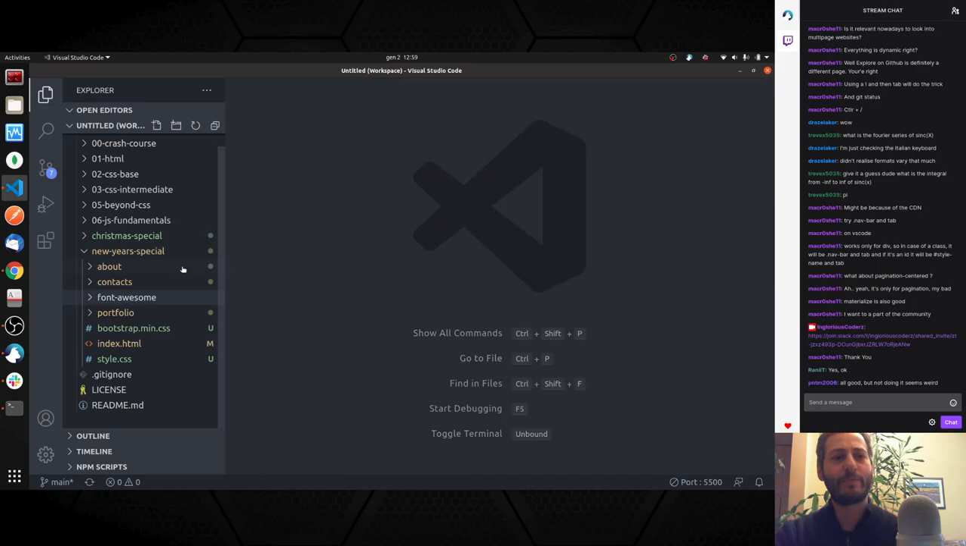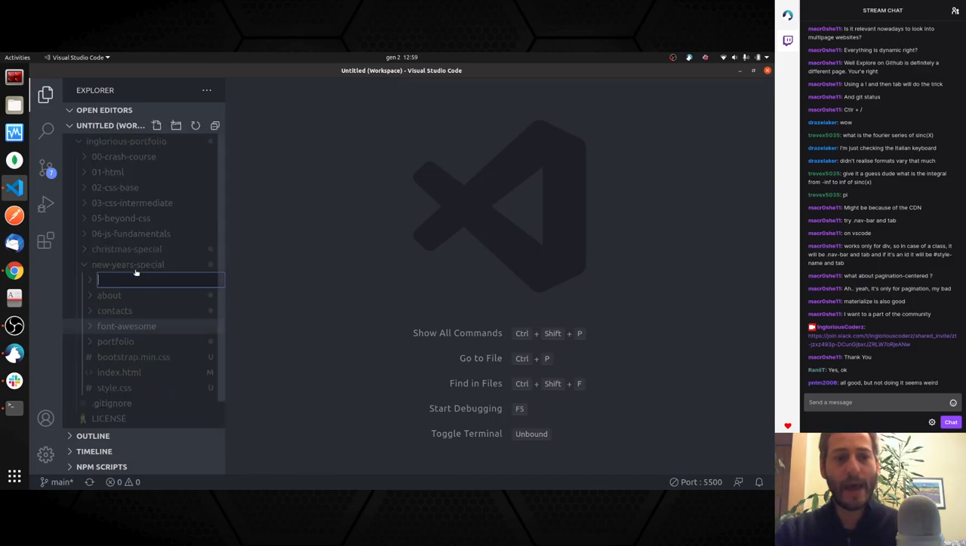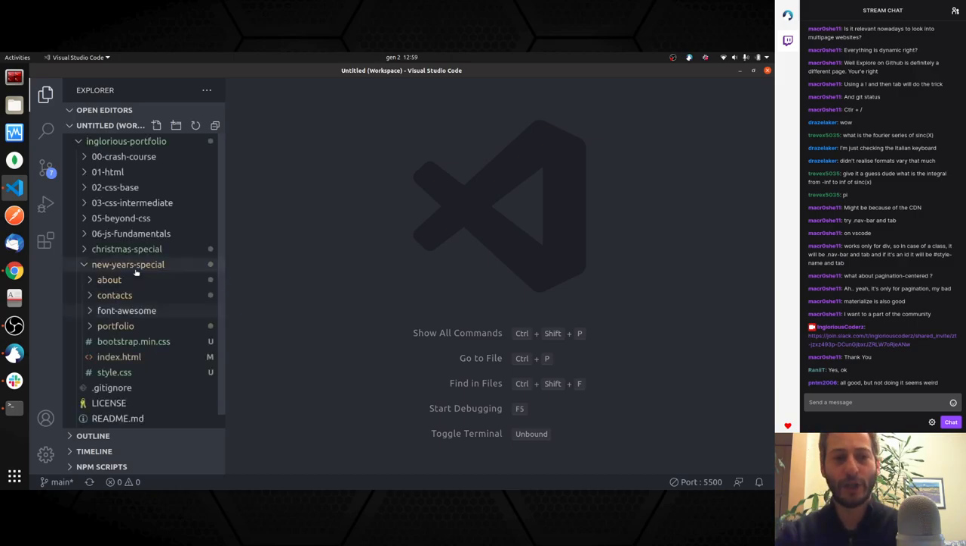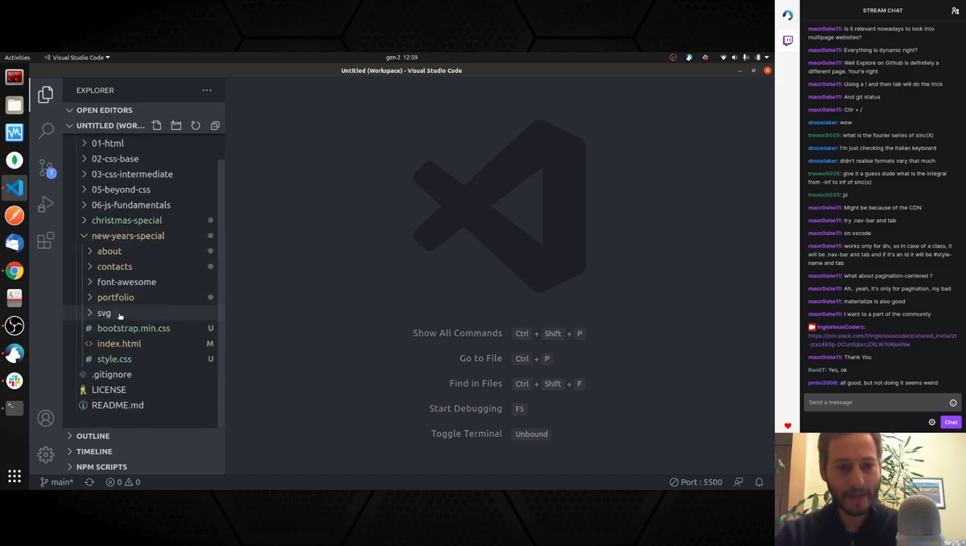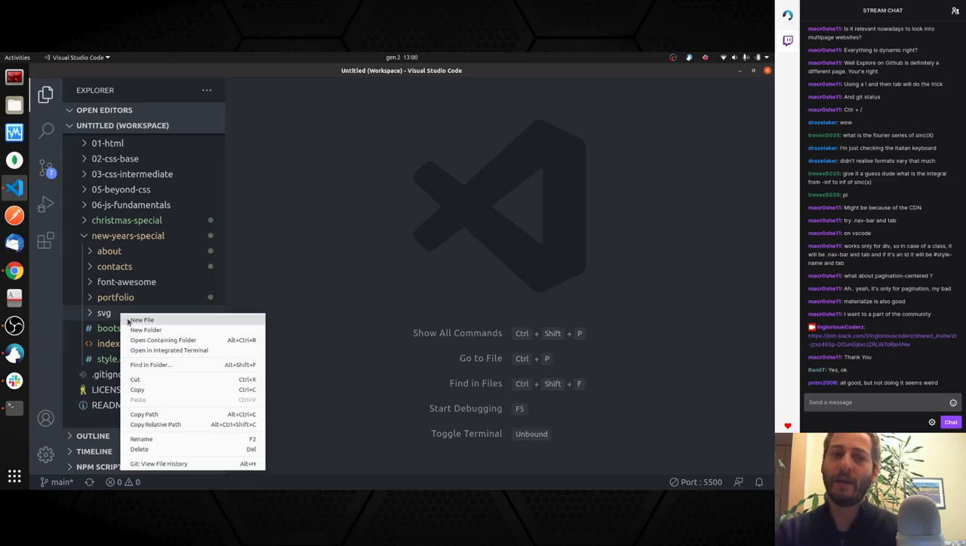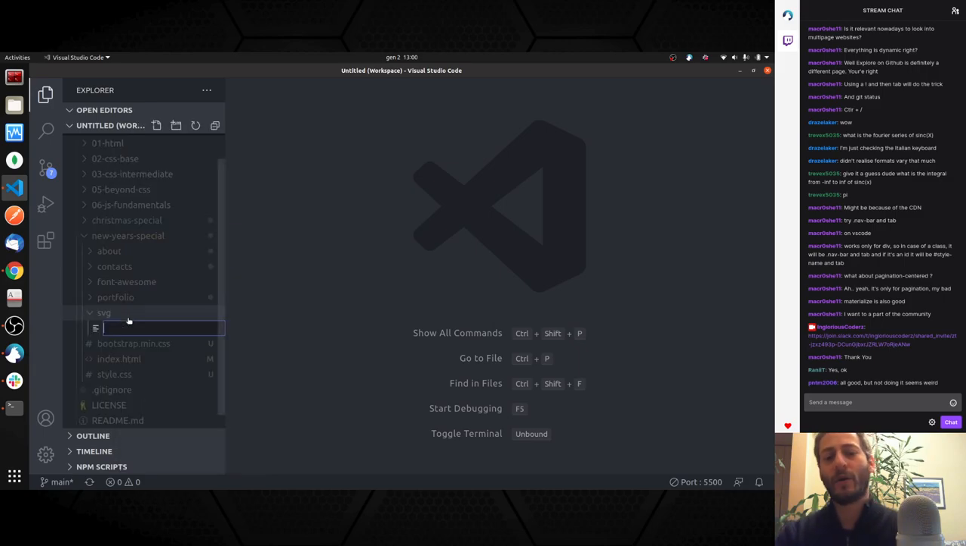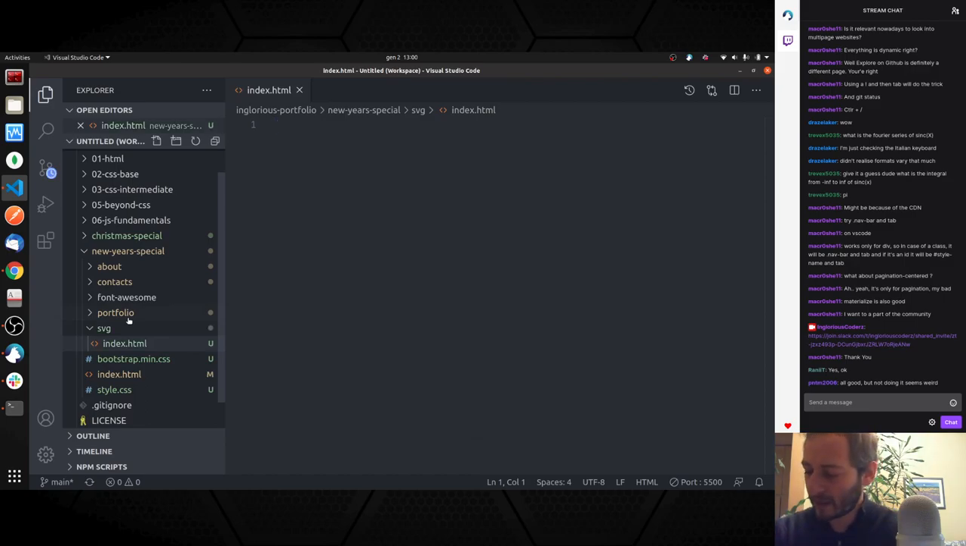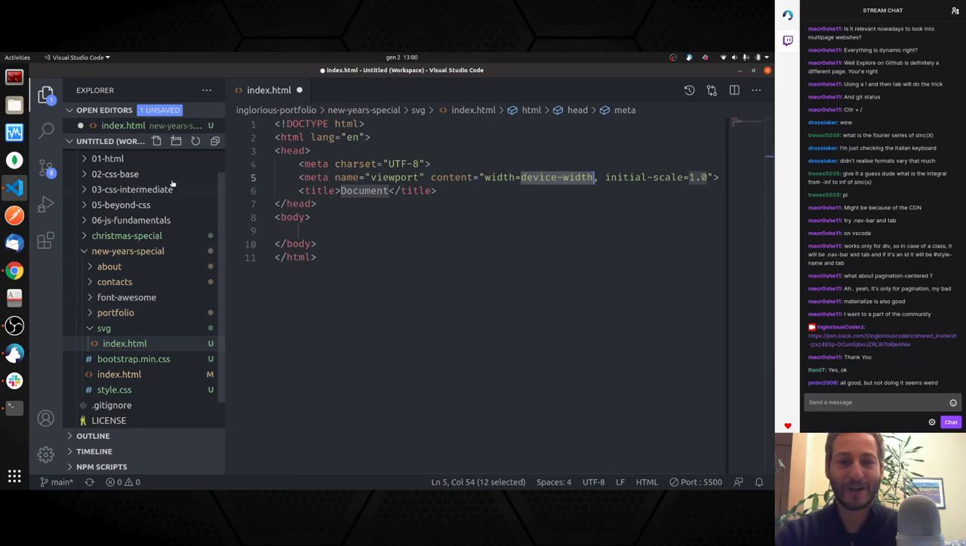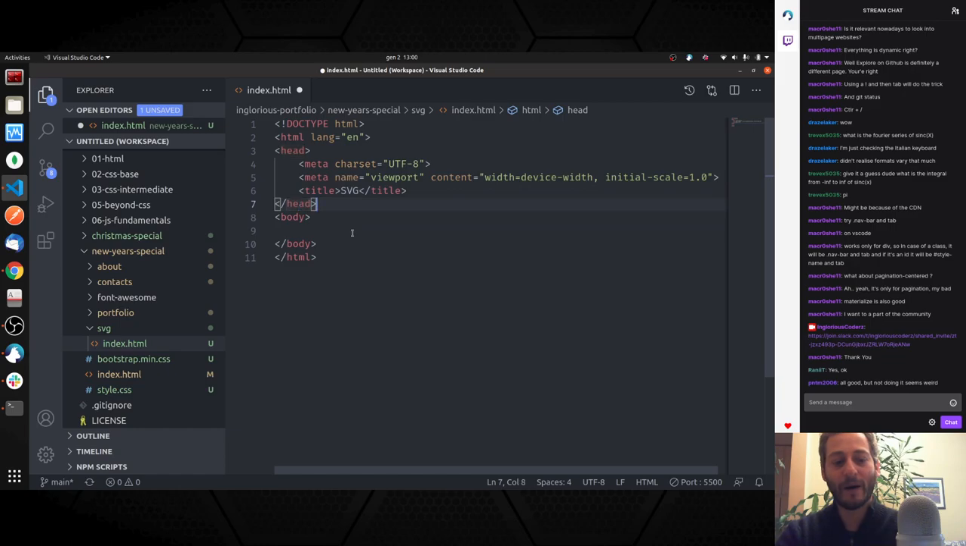In New Year special, I'm going to create a new folder, and I'm going to create a folder SVG. So you can code along with me. Thanks for this feedback. In SVG, I'm going to create a new file, and for now, I'm going to call it index.html. Let's see if we have a better naming. And then with the exclamation mark, I'm going to create the whole document structure. Title will be SVG. And from now on, we can start typing the code.